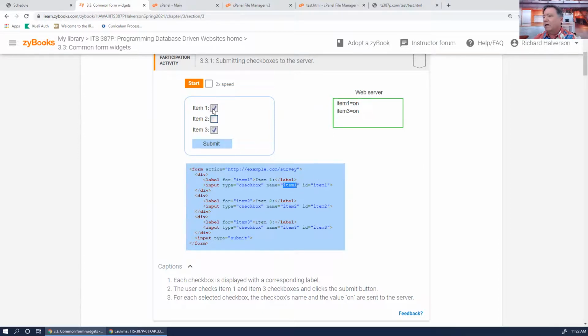So here, item 1 is checked. So this is what gets sent back to the server. Item 2 is not checked. So item 2, it doesn't send. It's not item 2 equals nothing or item 2 equals off. The word item 2 doesn't even get sent back. The name doesn't even get sent back.